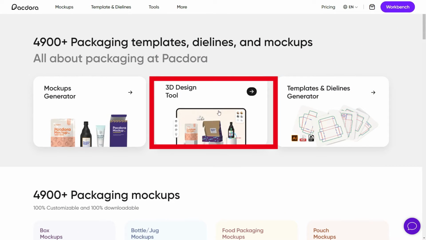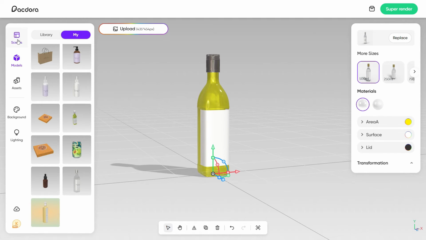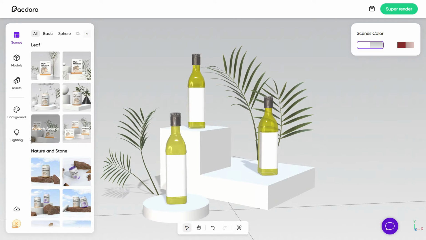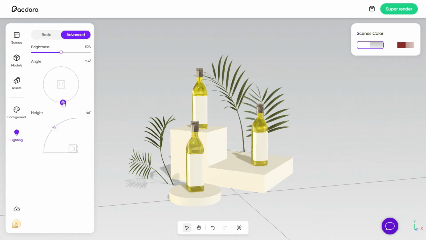The 3D design tool allows you to simply create 3D mockups with a stunning scene and render your design to a realistic image. It provides a variety of scene templates to meet the promotional needs of different products or brands. Let's see how the platform works.